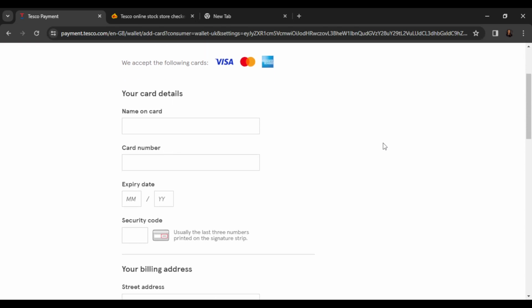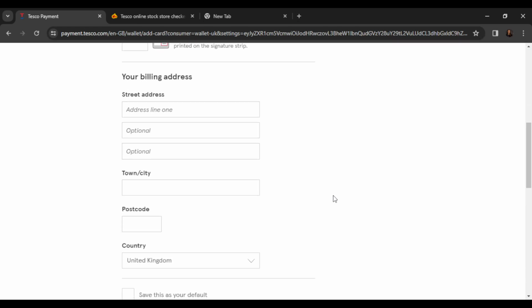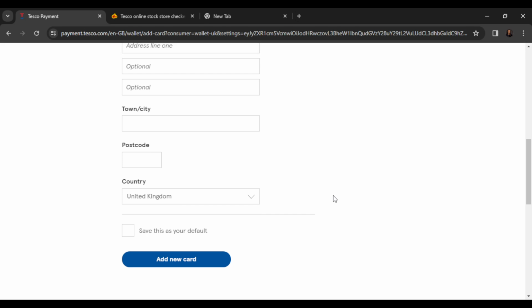So go ahead and enter your name on your card, card number, expiry date, the month and the year, and ensure that the details are accurate. Then your security code, your billing address, your street address, town or city, and then you have your postcode, and your country. Once you're done, go ahead and click on this box. Check the box to save it as your default, if you want to save it as default.